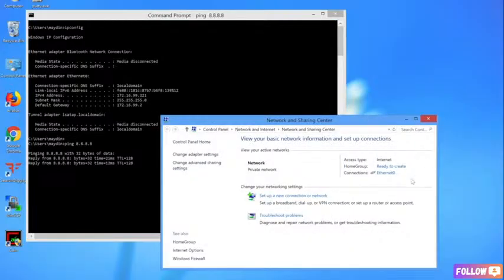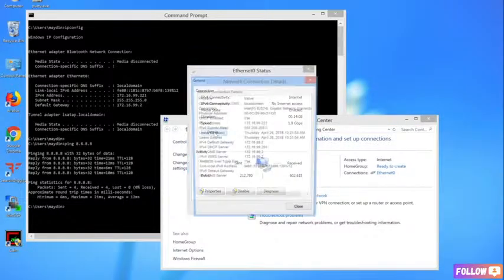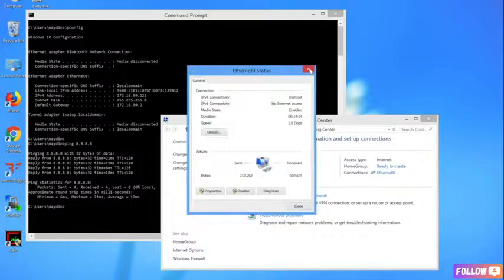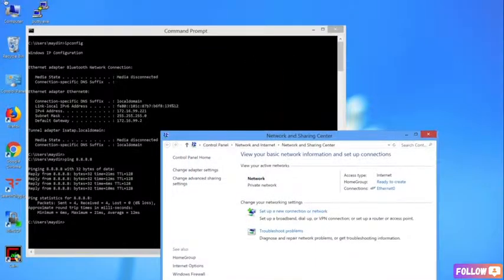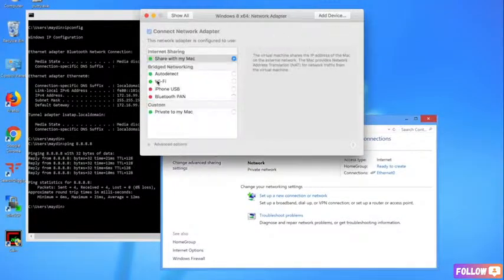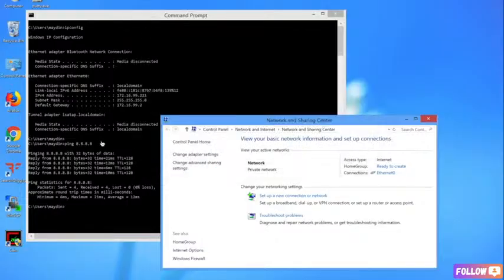Let's look at the network details first. From the Network and Sharing Center, click Ethernet 0, and then the Details button, and here are the details. Default gateway is 99.2, DHCP is 99.254, as you know. These are the devices prepared by VMware for our NAT network. So now I go to the settings of the VMware Fusion. In Network Adapter, we confirm that the VM is in NAT network mode.